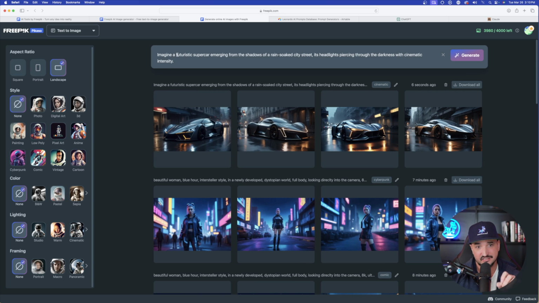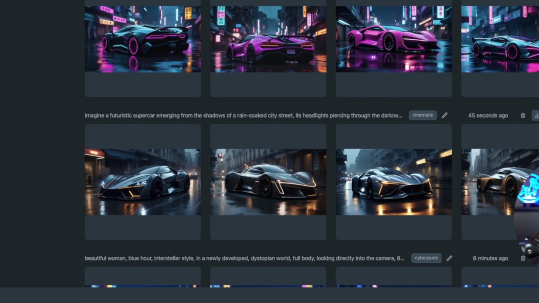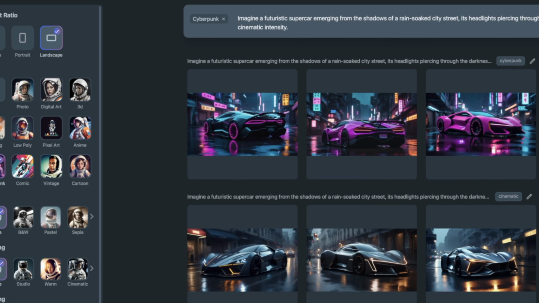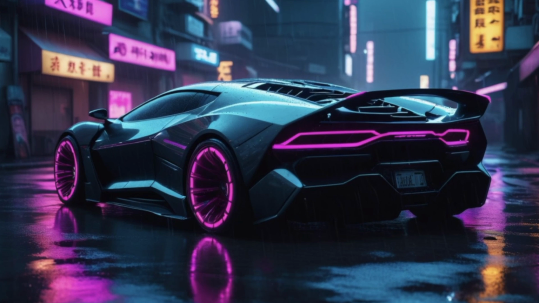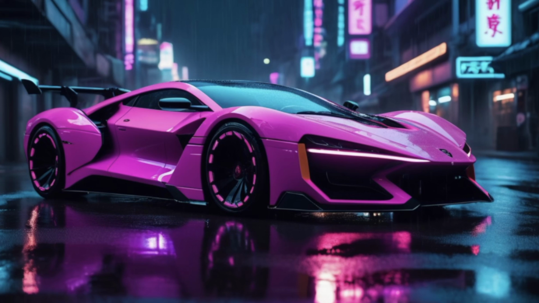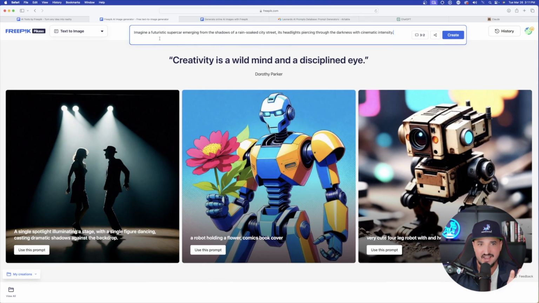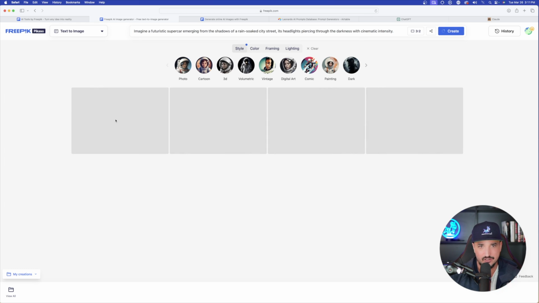Let's deselect cinematic. Now let's do this with cyberpunk. Wow, amazing. Now you can see here, this one only took 8 seconds. Same exact prompt, but I just toggled a new style. Look at this right here. These are amazing. Okay, now for that, let's come over here into the beta section for text to image. Same exact prompt. Let's go ahead and now hit create here.